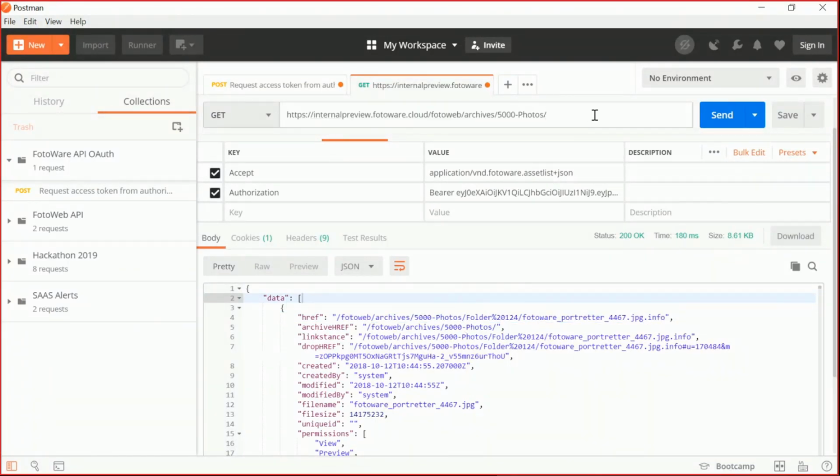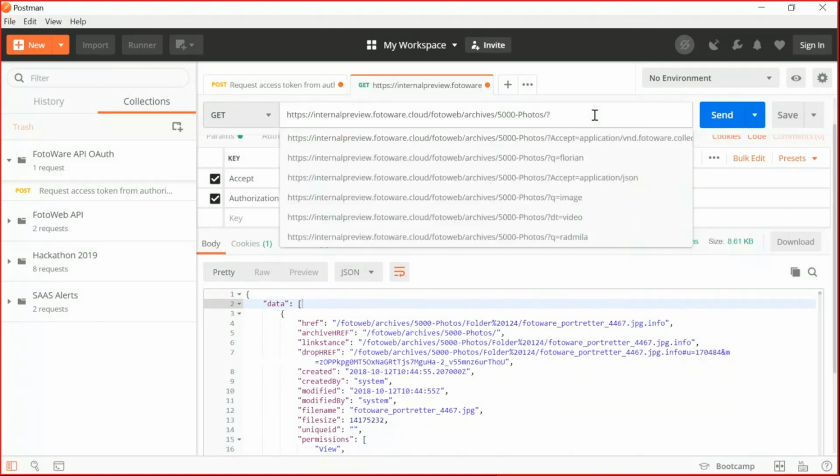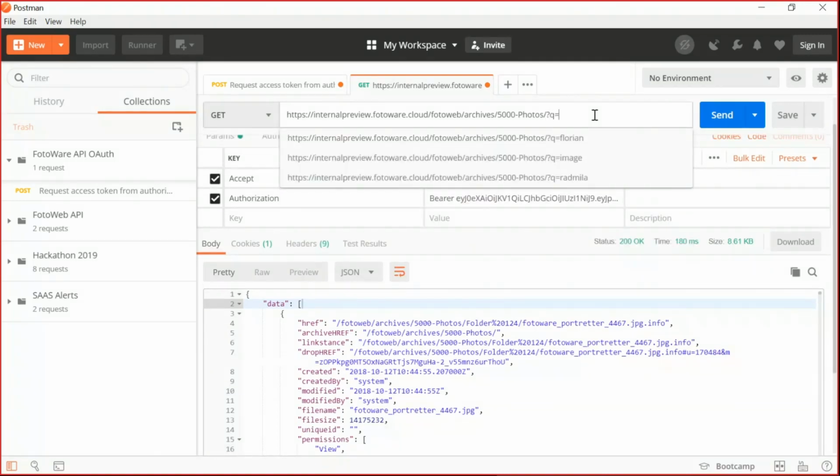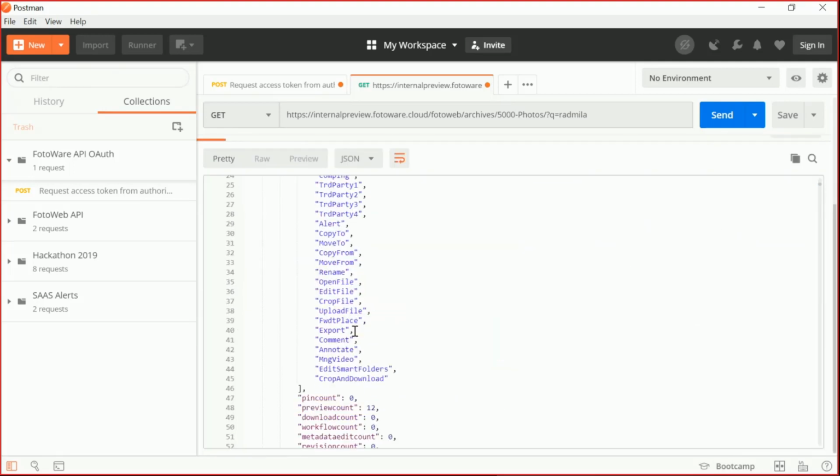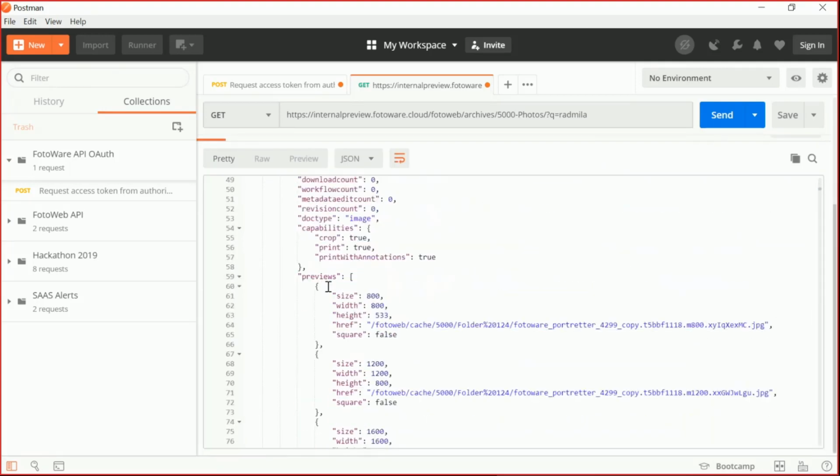Let's do something more advanced. We can also do search. For this, we can add something like this. We add the Q parameter. Let's search for Radmila. And we get another list of assets. And if we scroll down a bit here, we see a list of previews. So here's a preview, which is supposed to have a size of 800 times 800. So let's take this one.